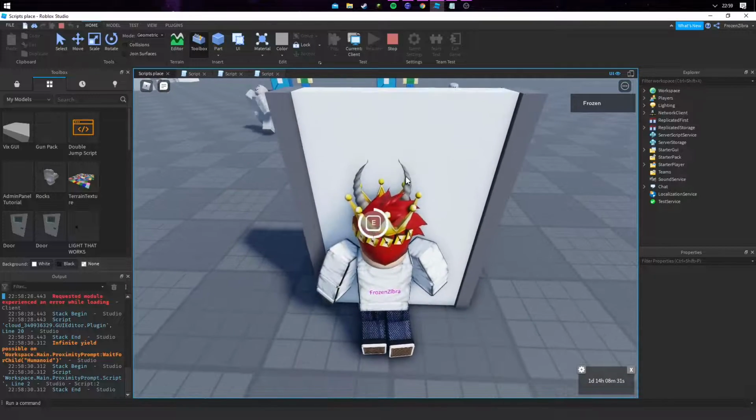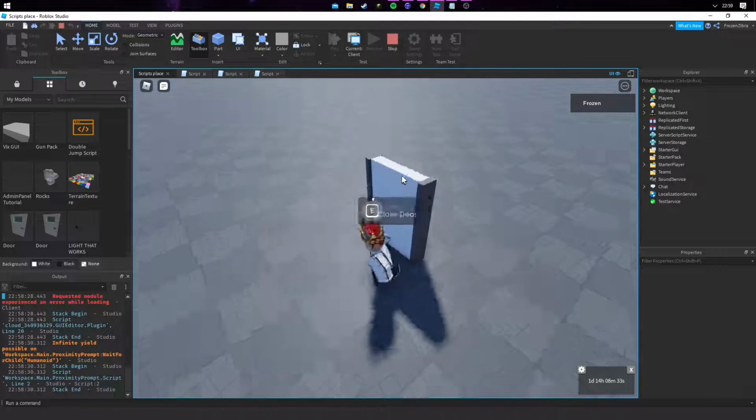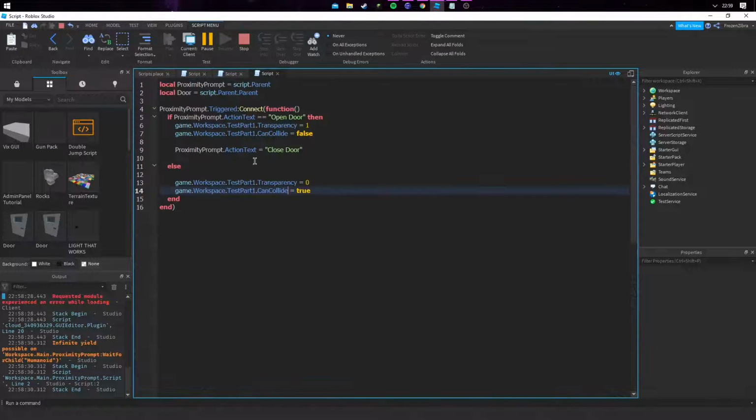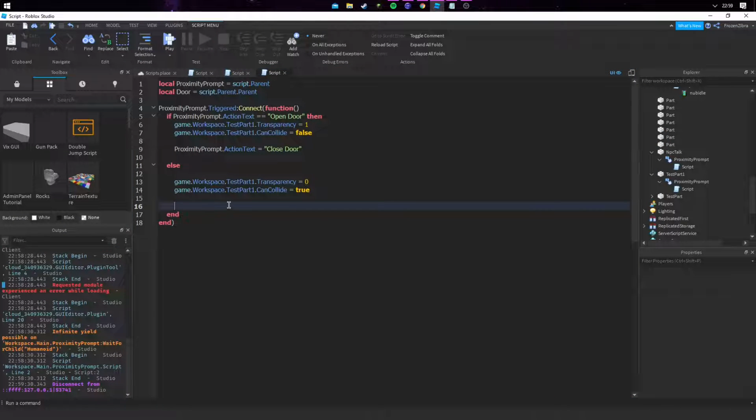Why won't it open now? That's a good question. Oh, I forgot. Then we have to do... I forgot we have to do proximity prompt dot action text equals to open door. So now that's pretty obvious.